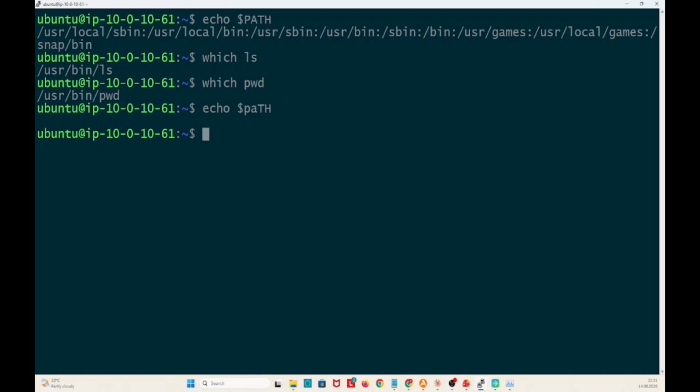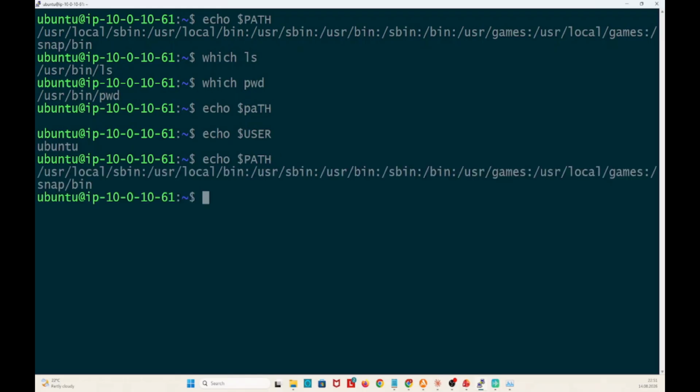Why does this matter in real life? When you SSH into an EC2 instance for the first time, the very first command most senior engineers will run is the command echo $USER. They just want to make sure, am I the person I think I am, right? As well as run the command echo $PATH. This actually gives the engineer the idea to know whether they have all the tools that they require for the work they want to carry out.